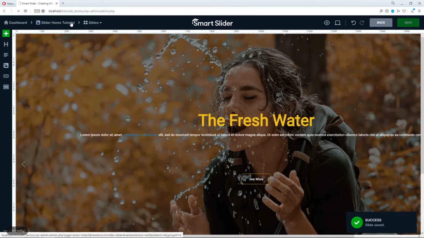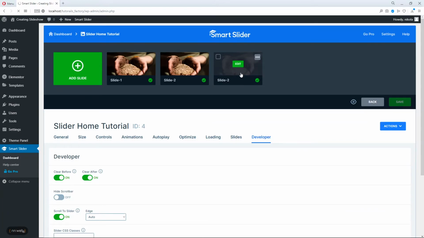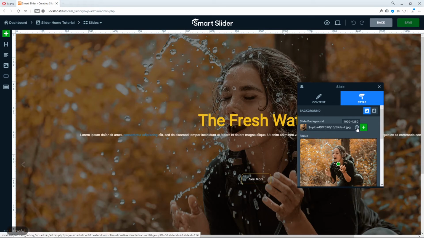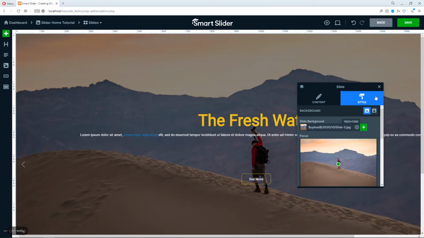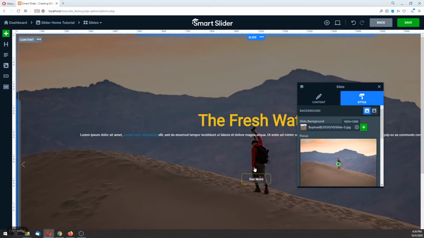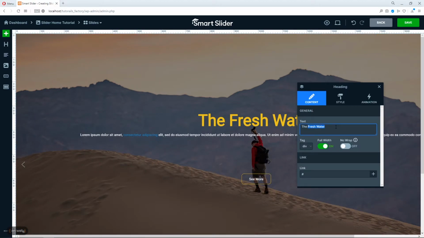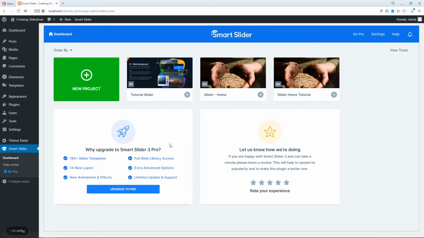Click on save, go one step back, again let's duplicate, click on edit again, and here add the third image. Let me see, fresh water, the clear air. Change this text. Okay. Click on save. And now let's see how to add our slider on page. Go to dashboard. This is slider home tutorial, not slider home or tutorial slider. Then go on our page.